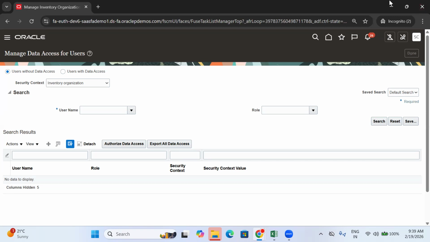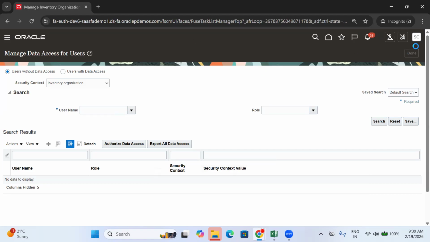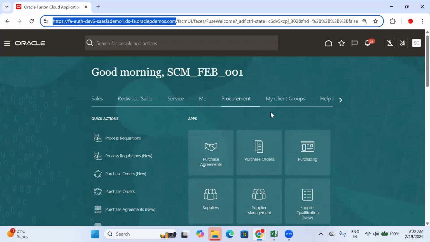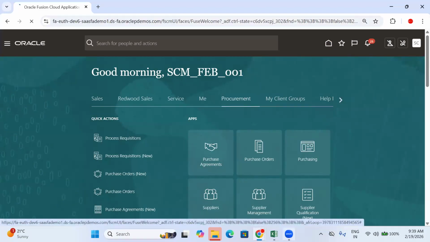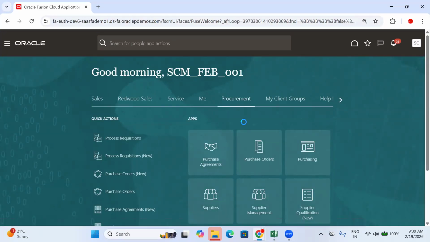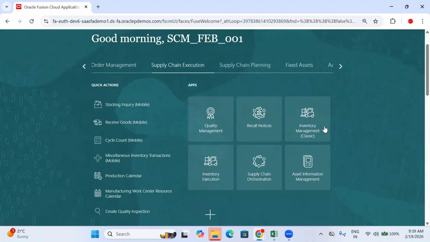So with all the new setups, we have successfully created one PO. Right now we are in the receiving process. We already know the receiving process, how to receive the material. Once the data access is completed, I think here it is. Let's go to the receiving material. Supply chain execution. Okay, inventory management.